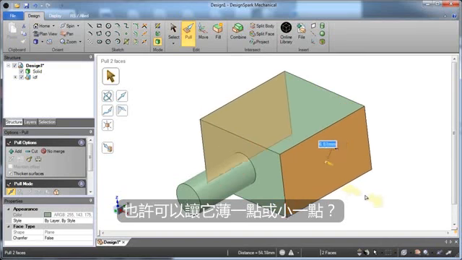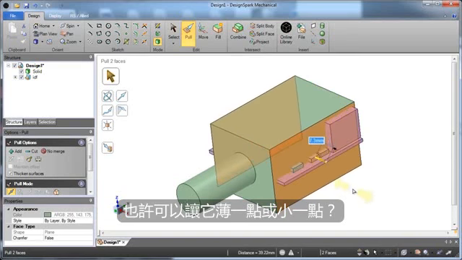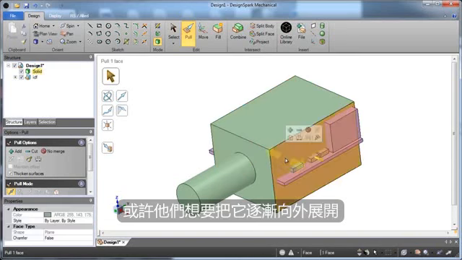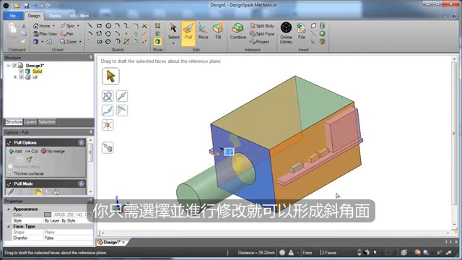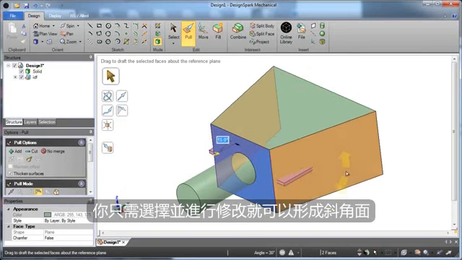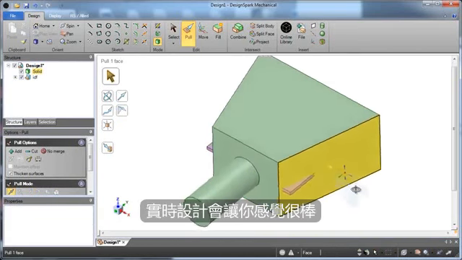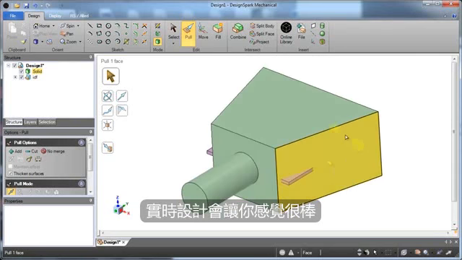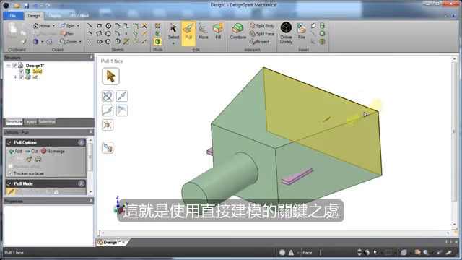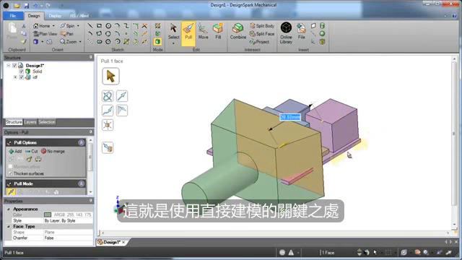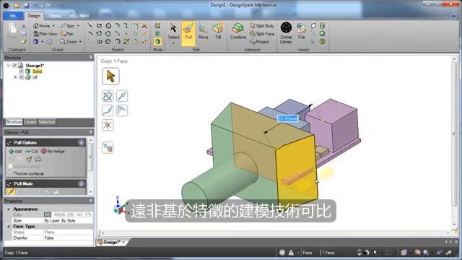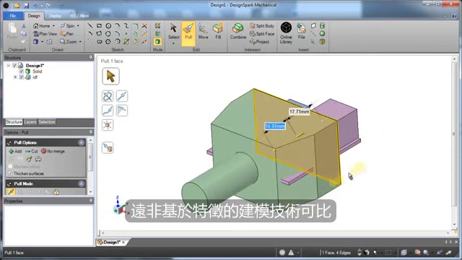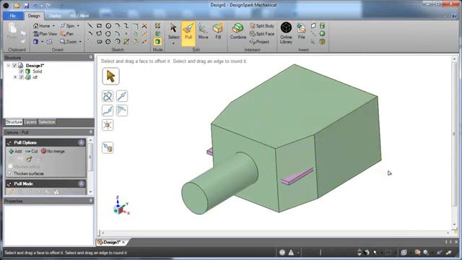Maybe could you make it a little bit thinner? Maybe decrease it by a little bit? Or maybe they decide that, you know what, they want to have it flare out. So you can start to angle faces just by selecting them to change them and modify them. And you can get a good feel for the design in real time. Because this is the key thing, and this is the thing with using a direct modeling technology rather than a feature-based modeling. It's very forgiving.